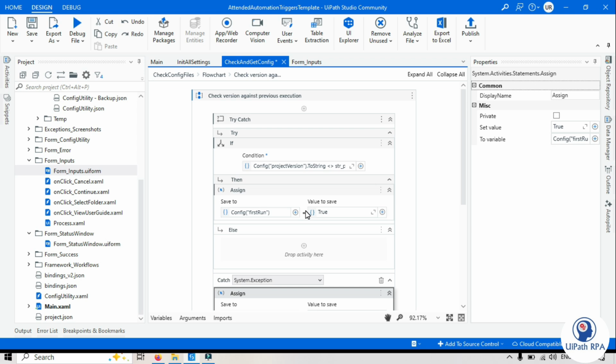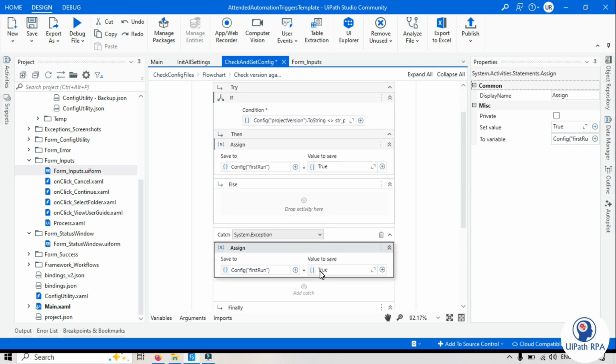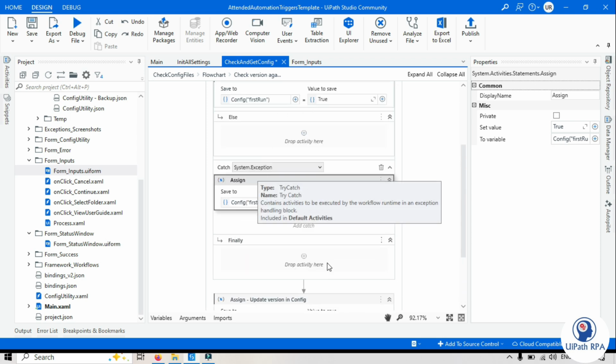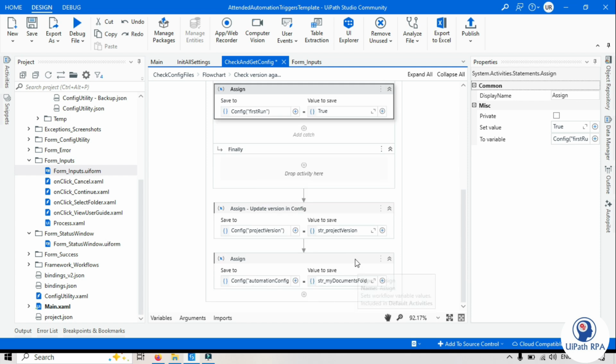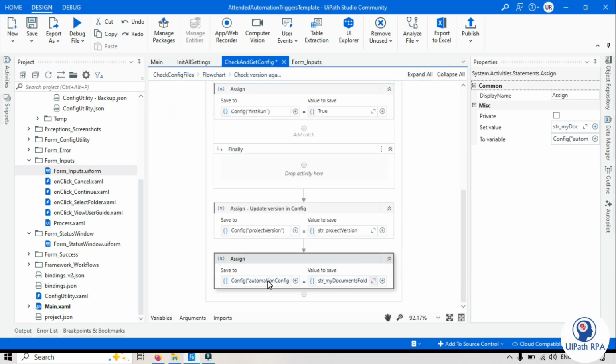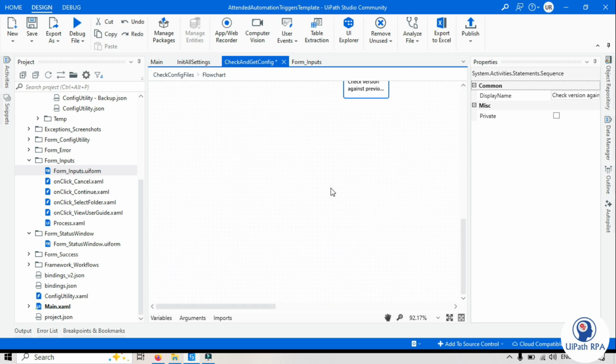So the same thing it will do here. If you are not able to pass it here, then it will go and set it here, and after that it updates that version to the config file. So if it's not there in the config file, it will update here, and then it will also update the documents folder path which we created earlier for the run JSON folder. So this is My Documents folder, and then UiPath config, do not delete, and then project name, your automation name, that will be assigned to the automation config folder path. Okay, so this will update that.